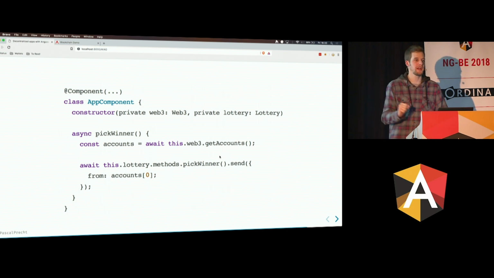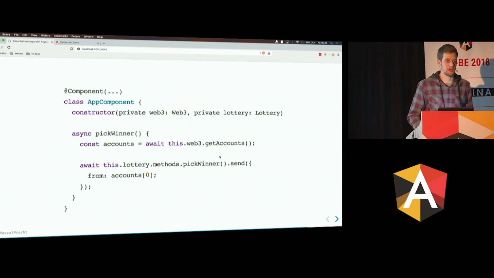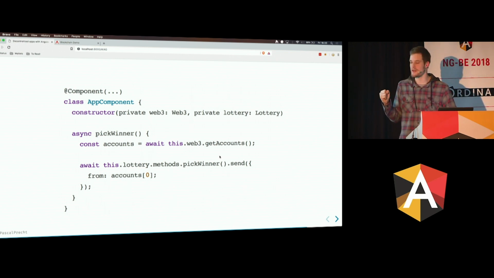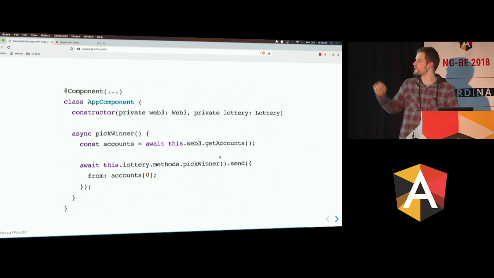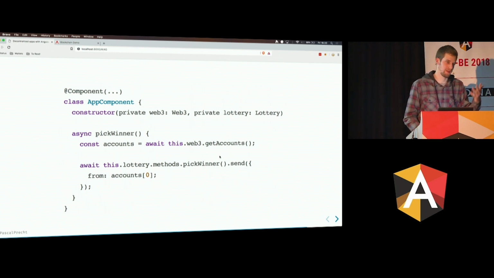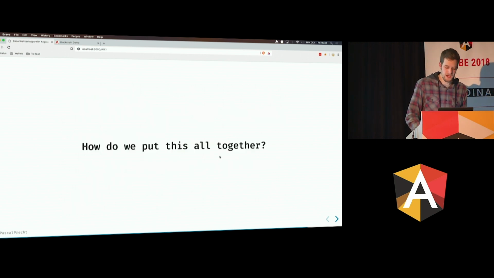This is the equivalent pick winner method that our contract has on the chain, right? And you see here, it's really just getting the accounts that your wallet has and telling your application to pick a winner with this account, which in this case has to be the manager, the owner of the smart contract. Okay, how do we put this all together?